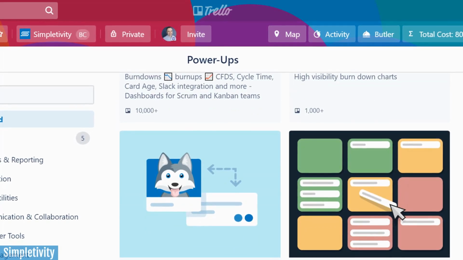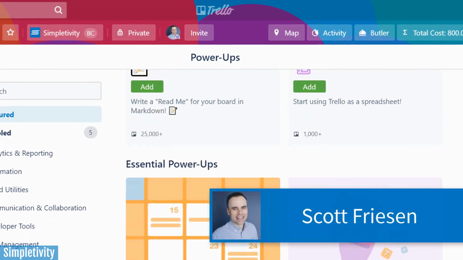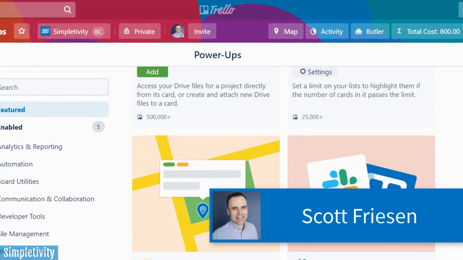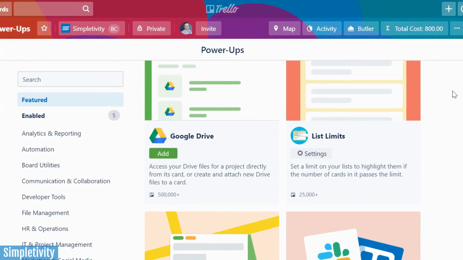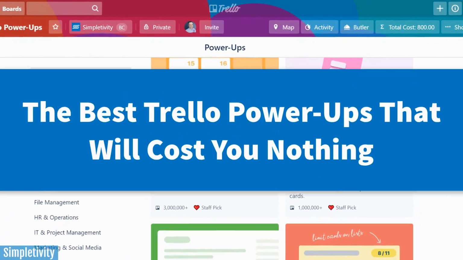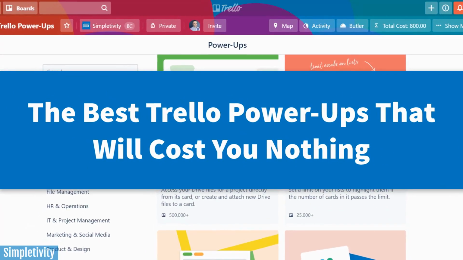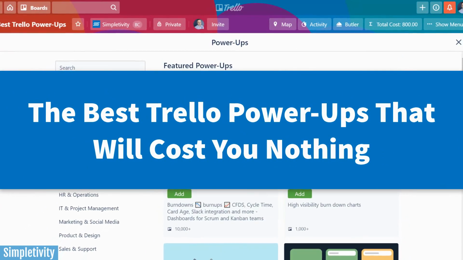There are over 100 different power-ups available for your Trello boards. But have you ever gone through this list, thought that you found something perfect, only to discover that it had an additional cost? Well, in today's video, I want to show you 5 of my favorite Trello power-ups that are absolutely free.